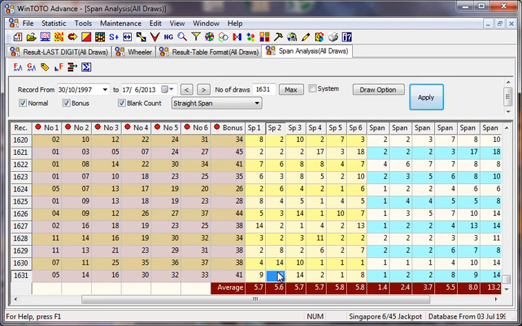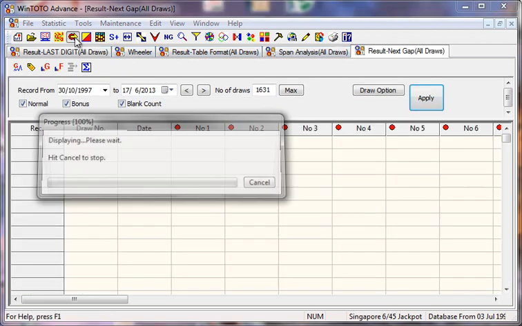Span is actually the difference between the first digit and the second digit. Then so on and so on. This is how the data is being captured. So there are people who study the span to understand how to condition the numbers that they want. Then another one that is pretty interesting to a lot of people.